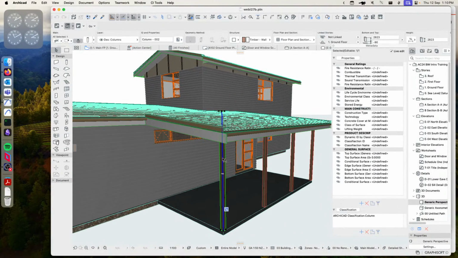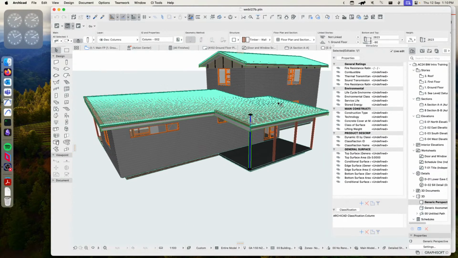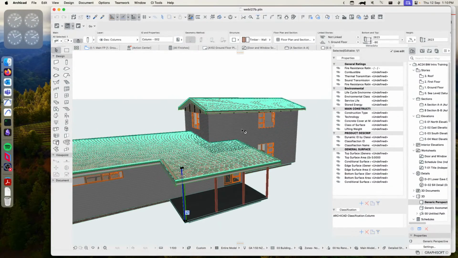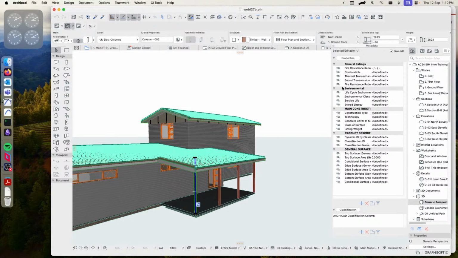So I can go in 3D and I can select my column here and I can see the metadata associated with that. And now that I have it selected, I can then use the selection to do different things as well. So you can see at the moment I have a column selected. We don't actually have any metadata set at the moment, but you can see down at the bottom we have classification selected. It's showing me the classification as column.